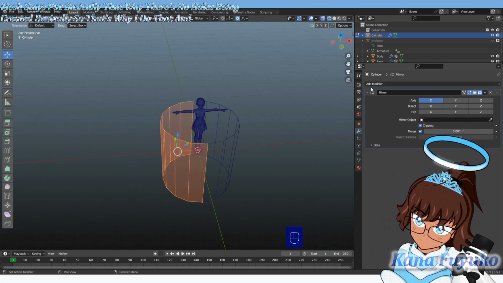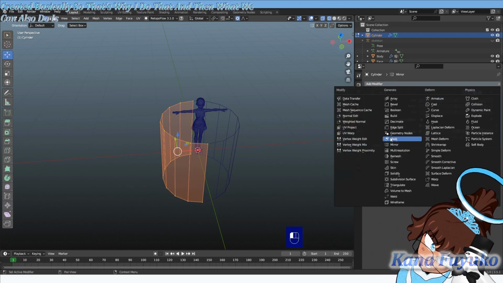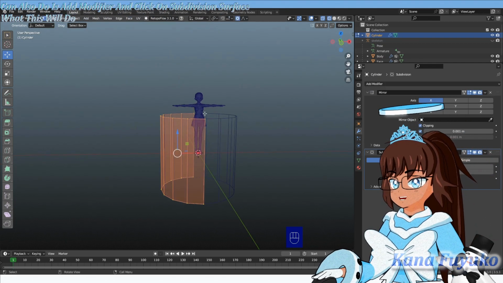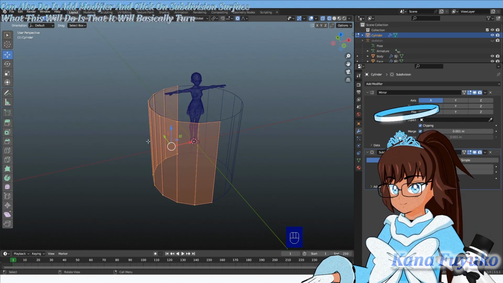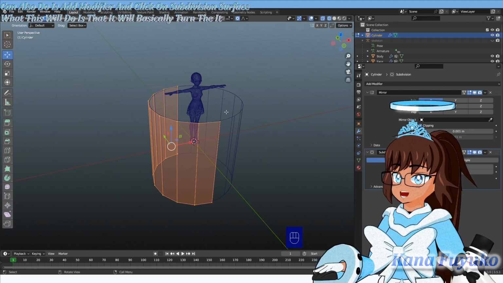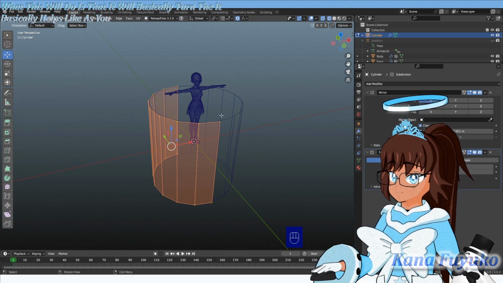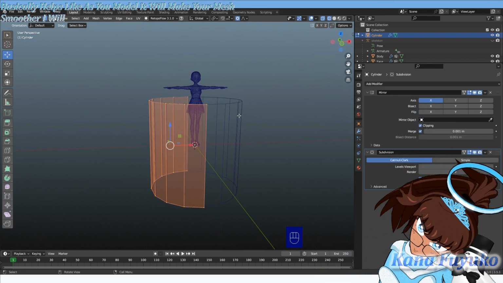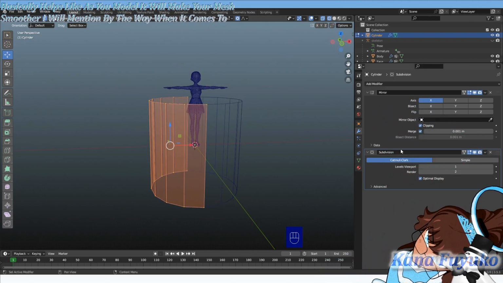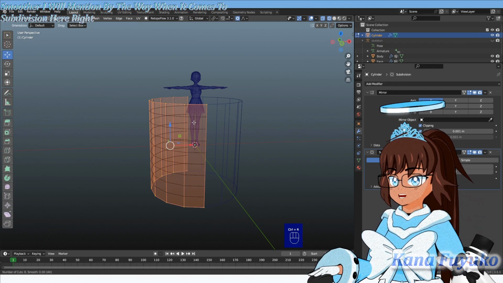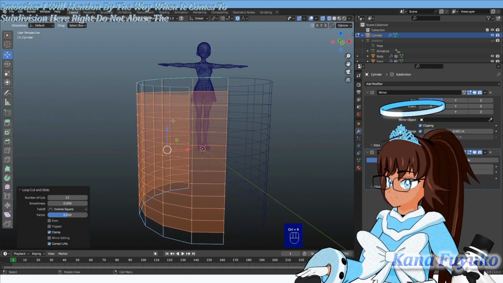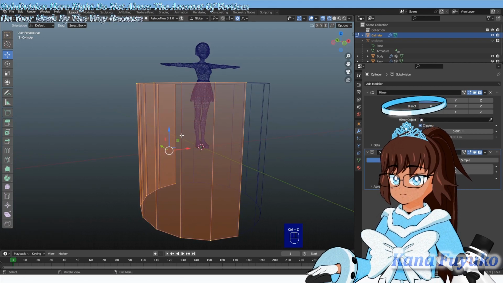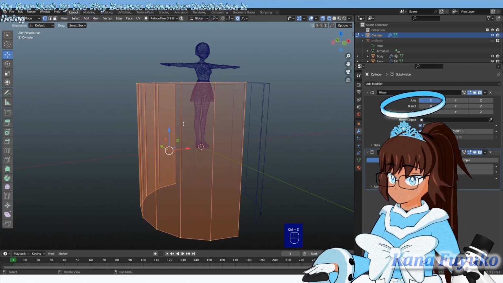And then what we can also do is add modifier and click on subdivision surface. Basically it helps, as you model, by making your mesh smoother. Now I will mention, by the way, when it comes to subdivision here, do not abuse the amount of vertices on your mesh, because remember, subdivision is doing the smoothing work for you.